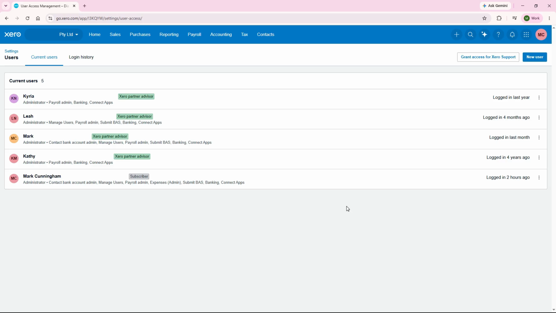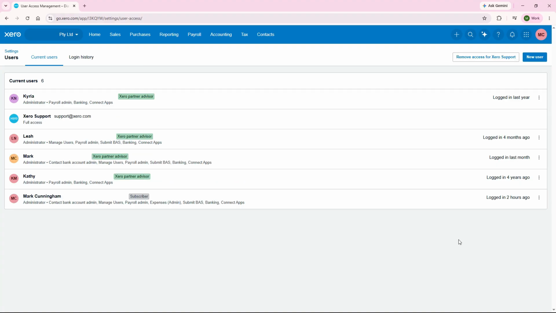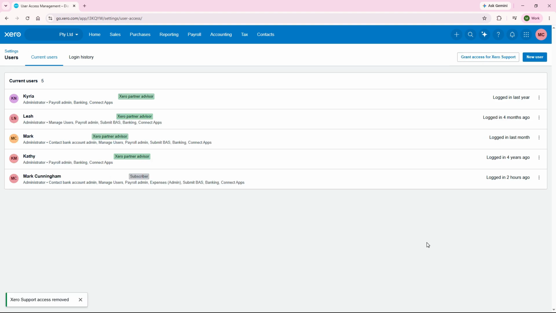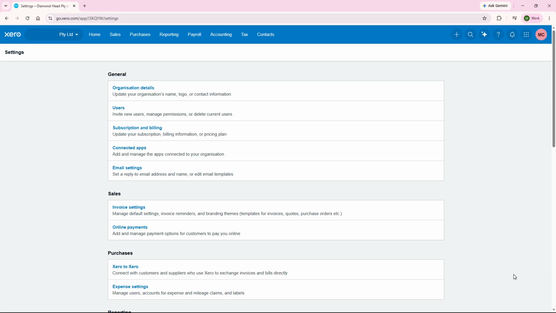If you need help from Xero support, you can grant them access to your Xero account by clicking on the Grant Access for Xero Support button. If you want to remove their access once they've finished helping you, simply click on the Remove Access for Xero Support button. Once you've finished setting up your users and permissions, head back to the Settings tab.